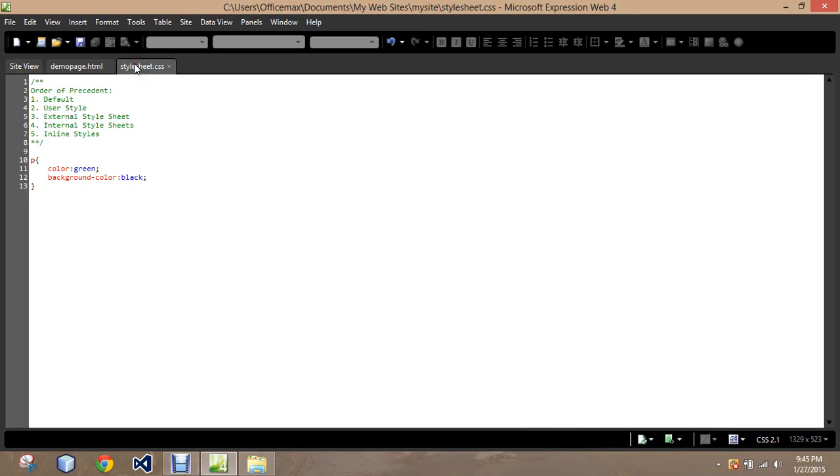So with our order of precedent, once again, default's the lowest. User style is second. The external style sheet is third. Internal's fourth. Inline is the very top level because we're very specific to that tag. And the best part about it is they can all work together.